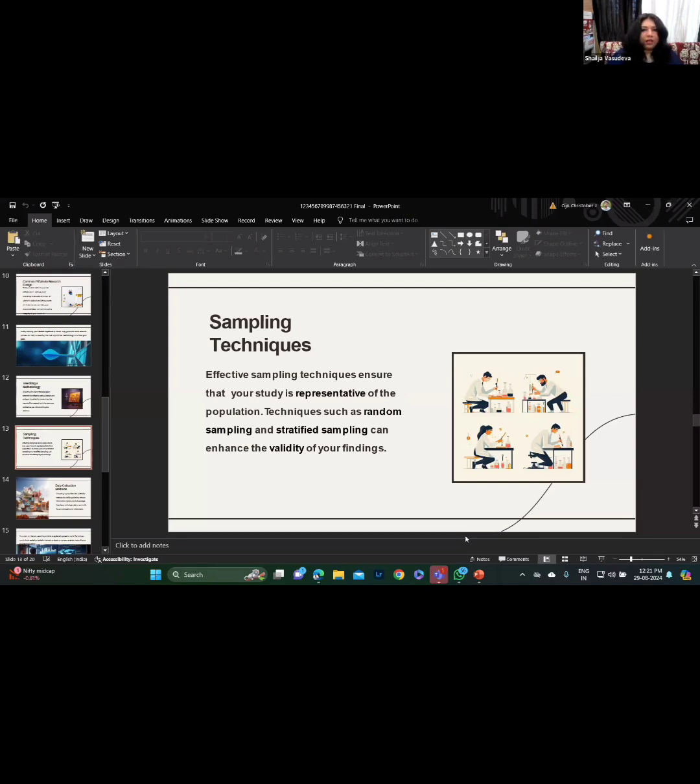Sampling techniques. Effective sampling techniques ensure that your study is representative of the population. Techniques such as random sampling, non-random sampling, and stratified sampling can enhance the validity of your findings.